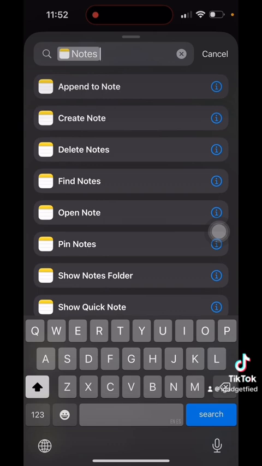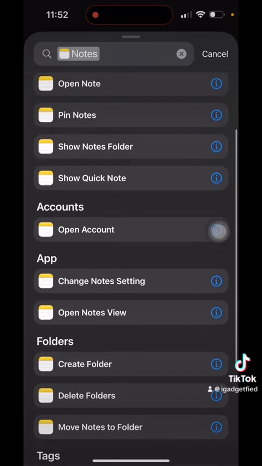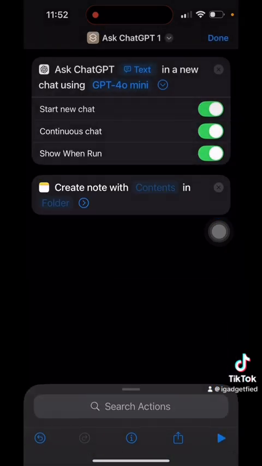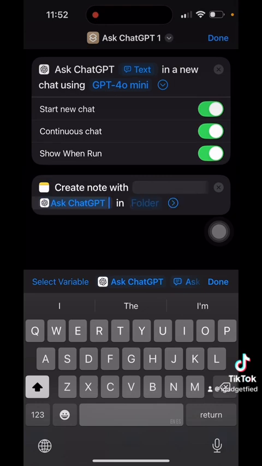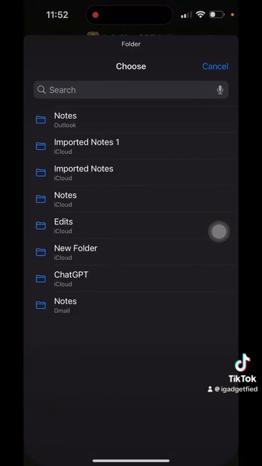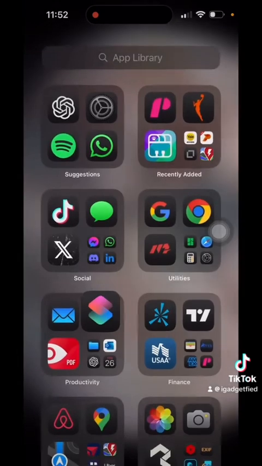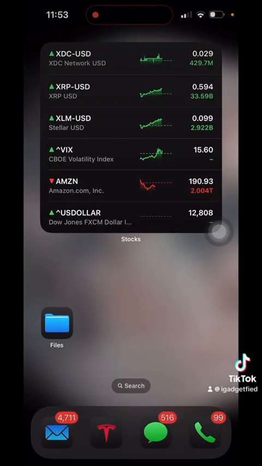So it should be create notes. So let's say create note up top here. All right. Content, we're going to select as ChatGPT, the response, and we're going to save it to my folder, ChatGPT. Okay. And then we're going to go ahead and test it.